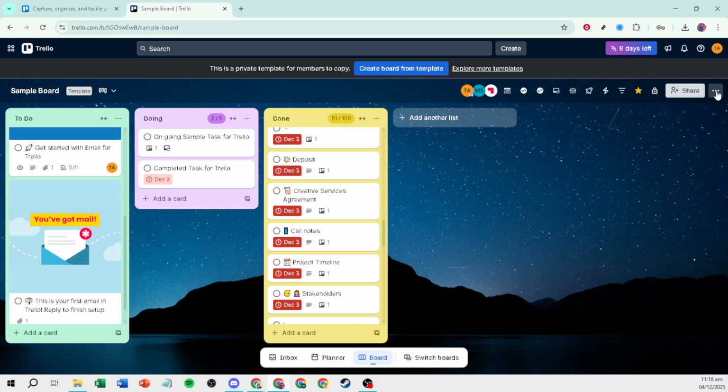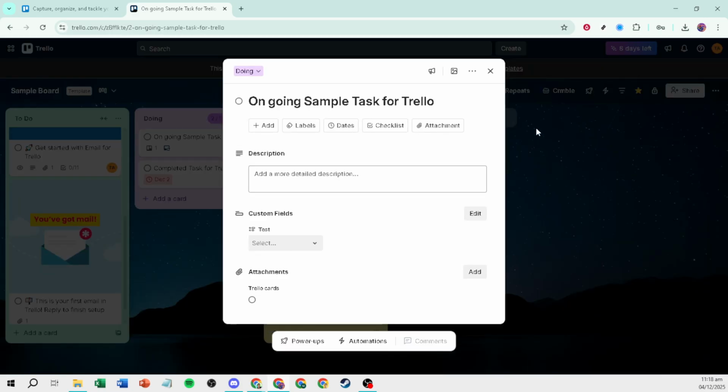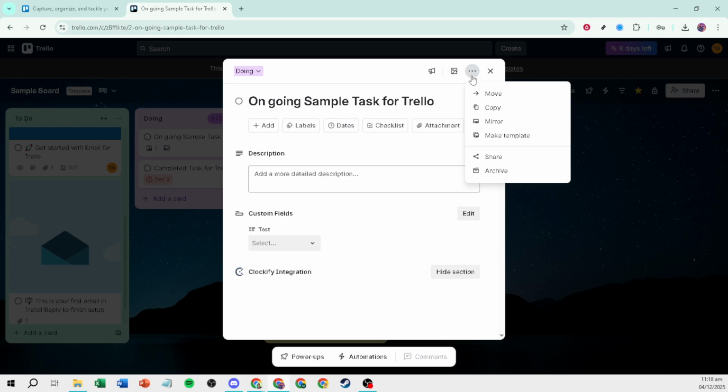With the card open, flip to the back of the card. In the Actions section, click Make Template. Trello will confirm that the card is now a template, and you'll see a badge on the front of the card indicating its template status.